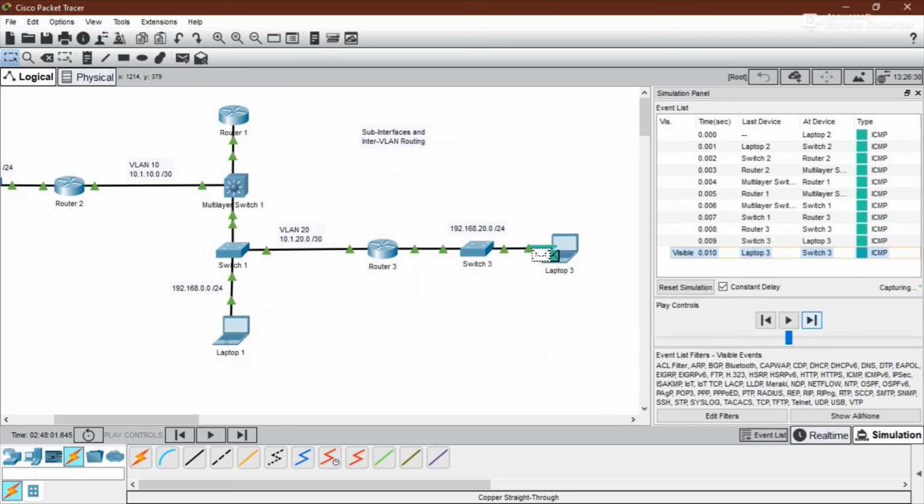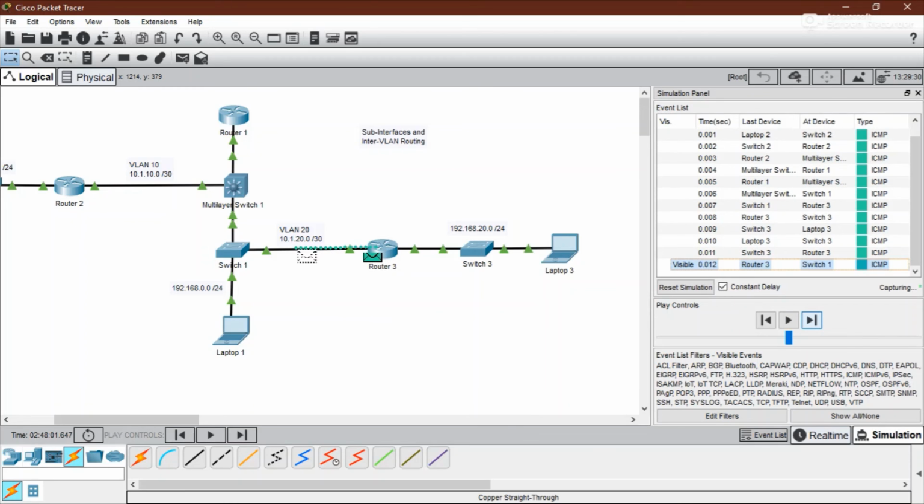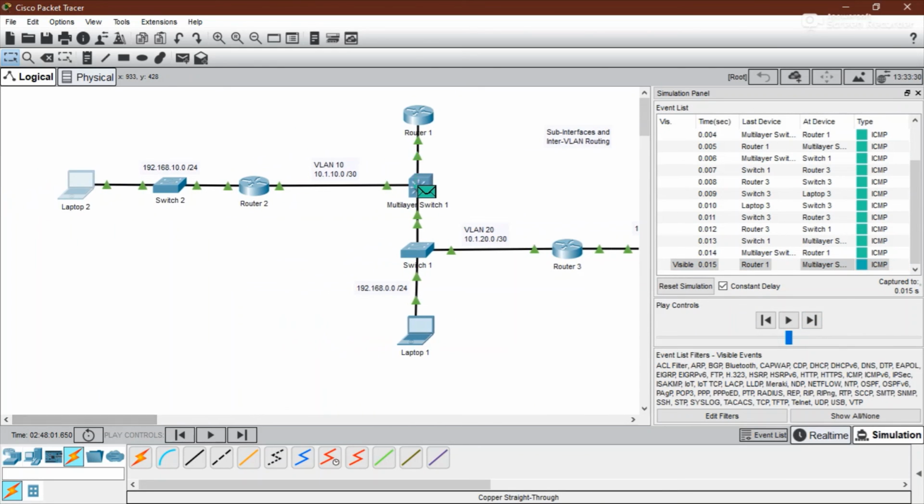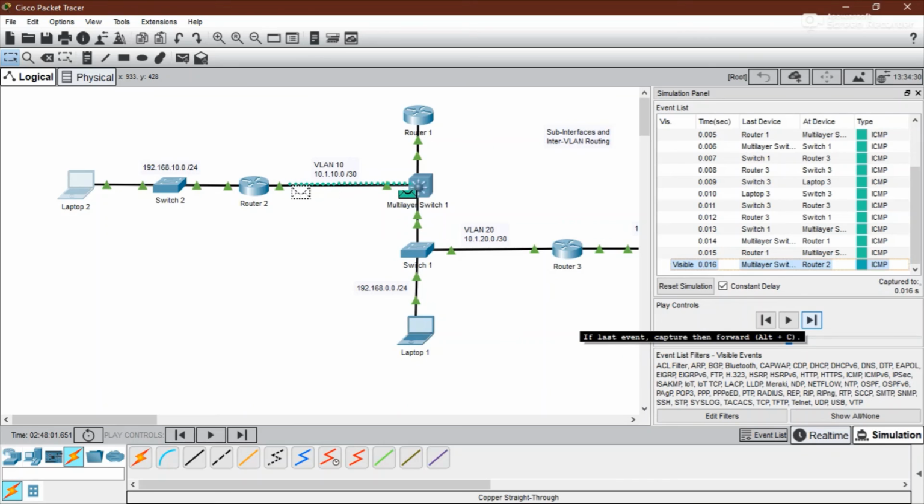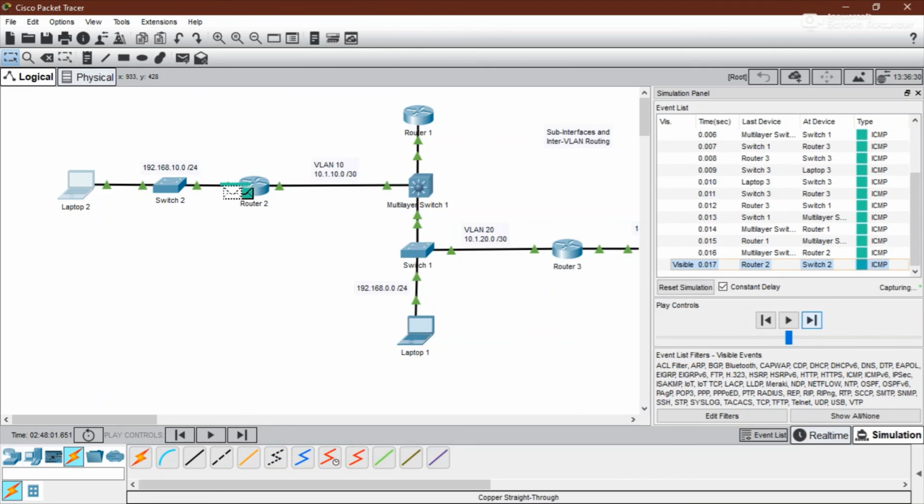Laptop 3 will reply to router 3. Router 3 will move the packet back to VLAN 20, up to router 1, who will move it into VLAN 10, and send it back to router 2, who then moves the packet back to laptop 2 in the 192.168.10.0 network.